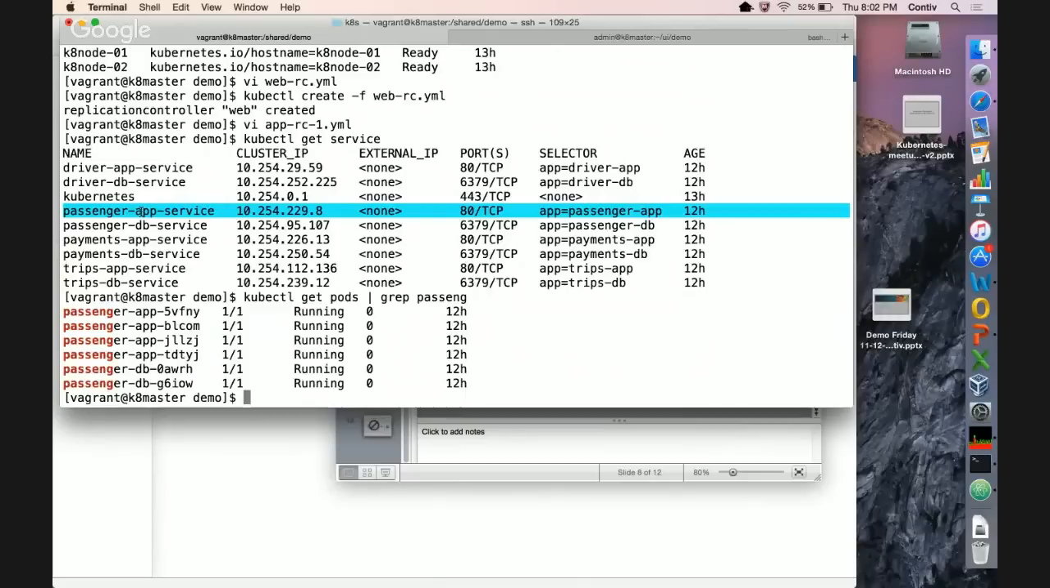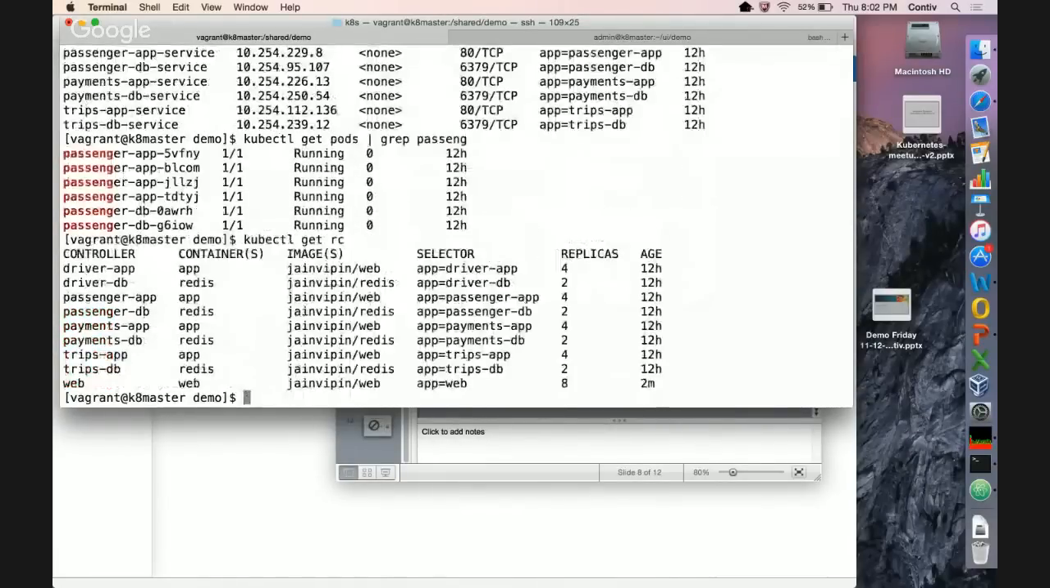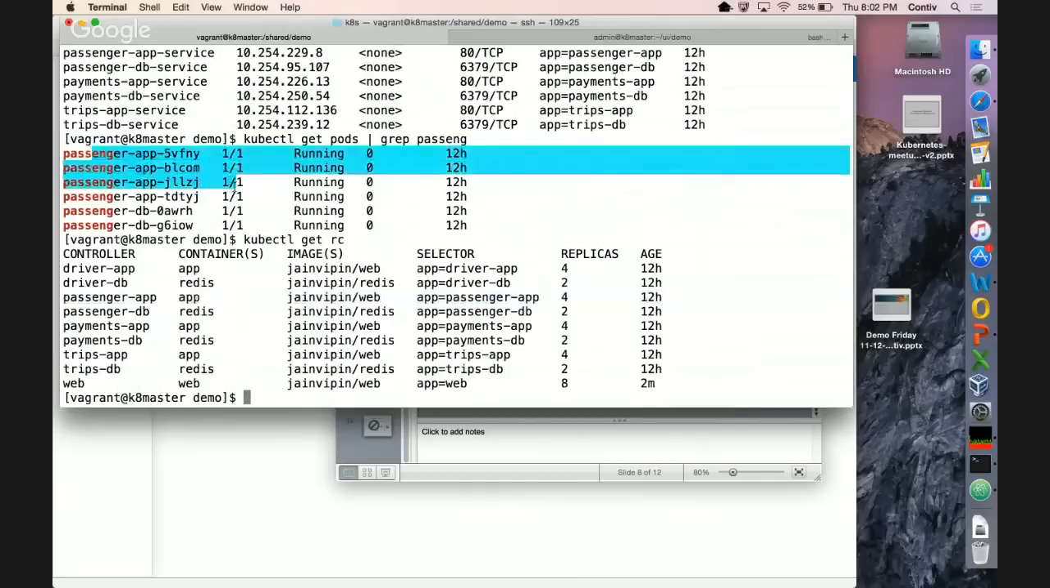As I mentioned, we take the Kubernetes service concept, but implement the load balancing ourselves in our unified switching pipeline, so to speak. And if I look at the replication controllers, right? This is what is controlling one service, right? Passenger app is one service, but there are 4 instances of this pod, right?